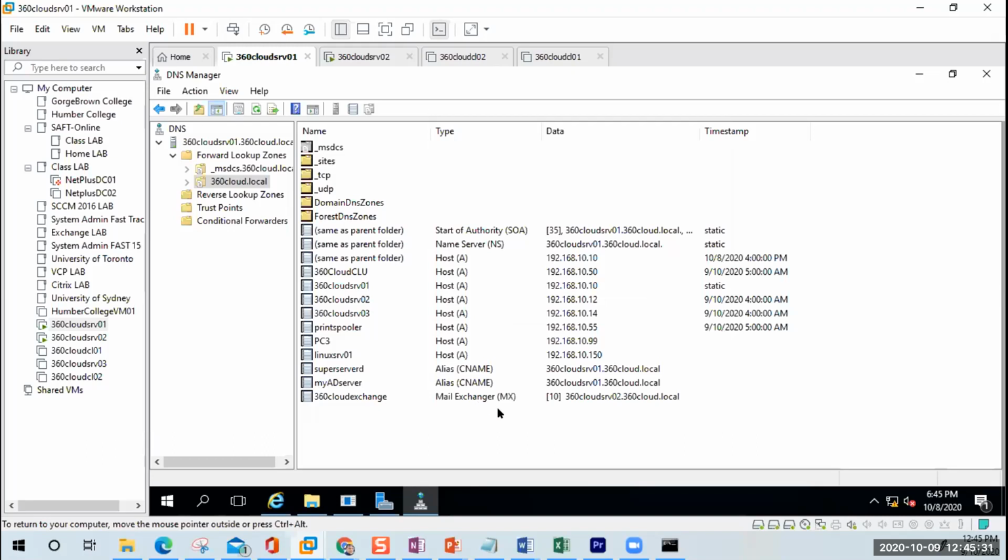Yes, please go ahead, Alamgir. Yes, sir. In the beginning, you said that some services are managed by Microsoft. So this mail exchange is also Microsoft, I think. So why is it not automatically managed?